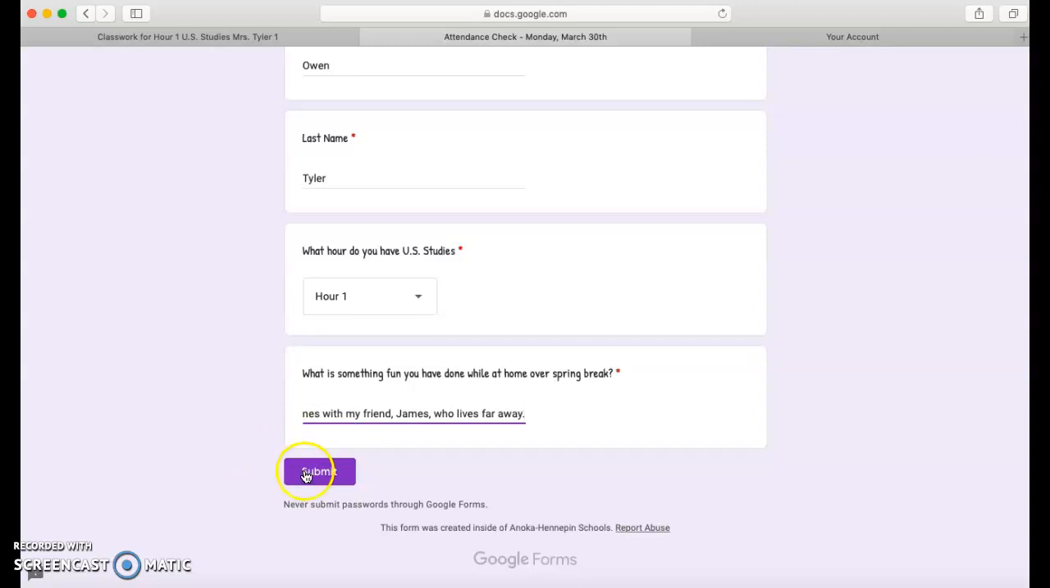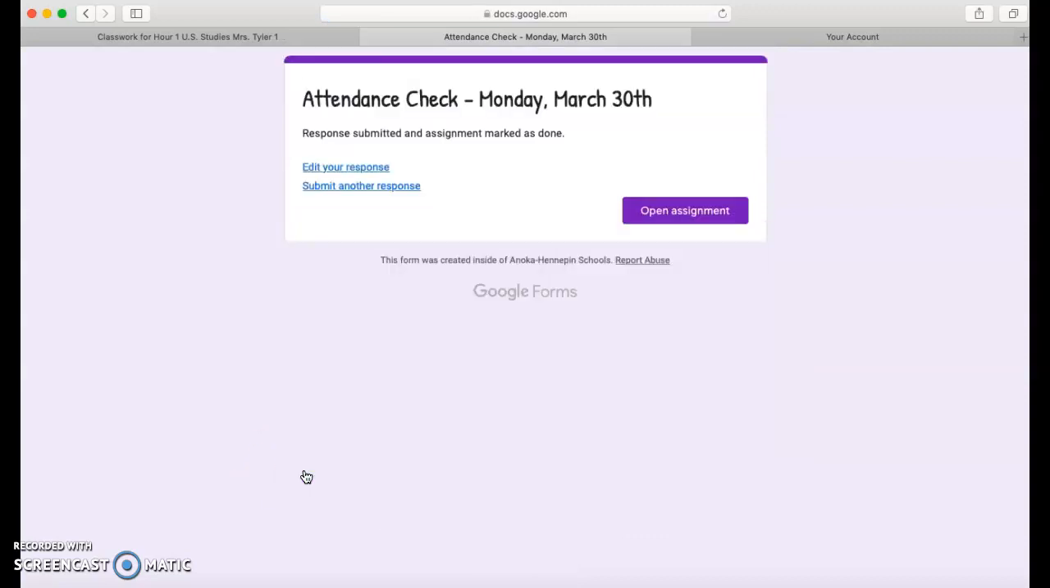Then submit, and that's it. You are able to edit your response. You do not need to submit another response. Please don't. That means that I end up counting you twice. So that's how you complete that assignment. That will be every single day.